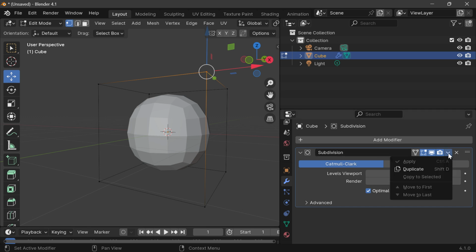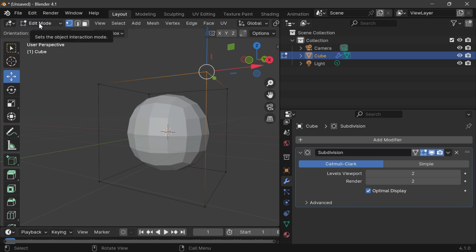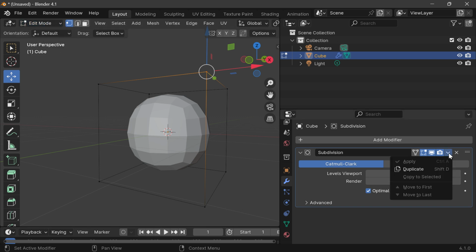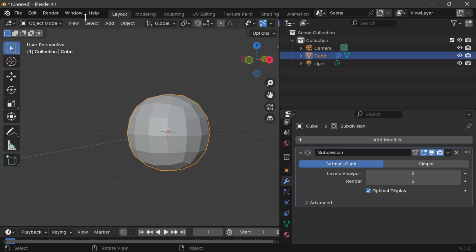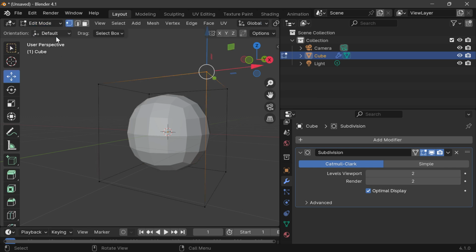So we're basically going to apply this subdivision. Now I'm in edit mode, and I go to click to apply it, but my apply button is grayed out and disabled, because you have to be in object mode to apply your subdivision modifiers. So let's go back to object mode. You can click up here, or you can hit the tab key to go back and forth.